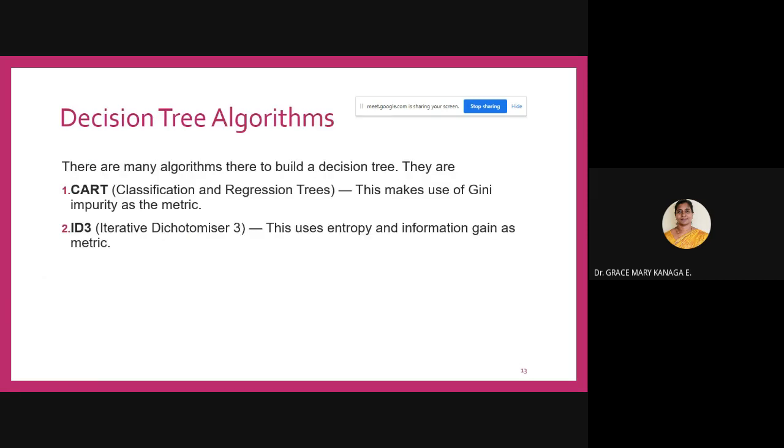So as I have already told you, there are different types of decision trees. There are many variations in the decision trees and a few things we are going to see now. There are many algorithms to build a decision tree. They are CART. What is CART? Classification and regression trees. Okay, so that is called CART. And this makes use of Gini impurity as the metric. So for generating the decision tree, CART uses the Gini impurity.